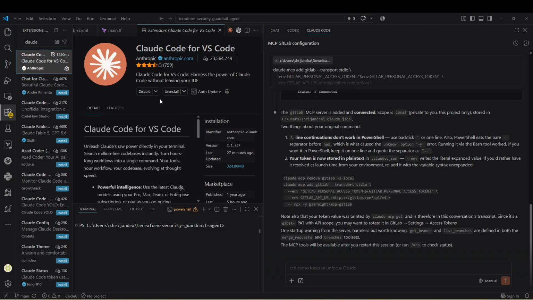Once you install it, you will be prompted to log in to your account. I have already logged into our account. Then we need to connect our GitLab to our Claude Code. In order to do that, these are the commands. First, create a GitLab token. Once you create the GitLab token in your GitLab account, you are able to use it over here. Once you run this command, you are able to get connected to your GitLab. Let me show you.